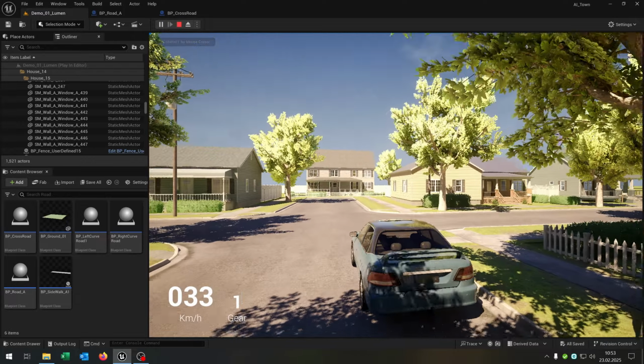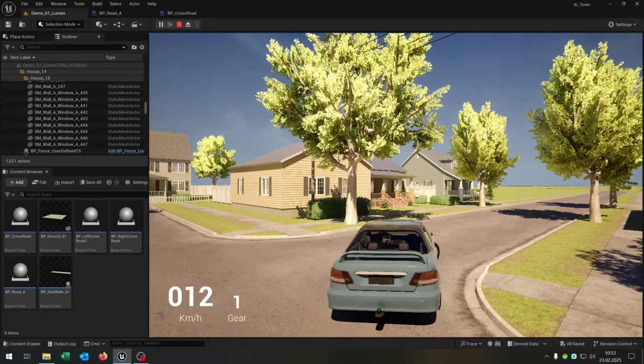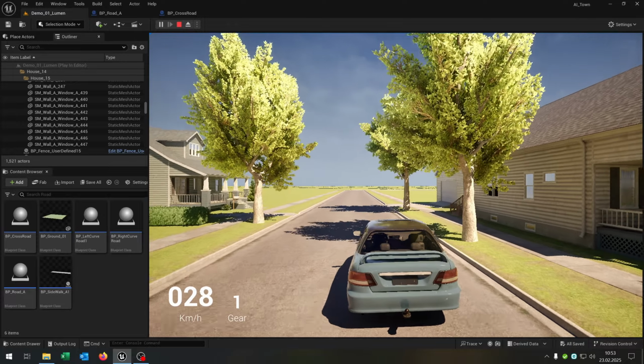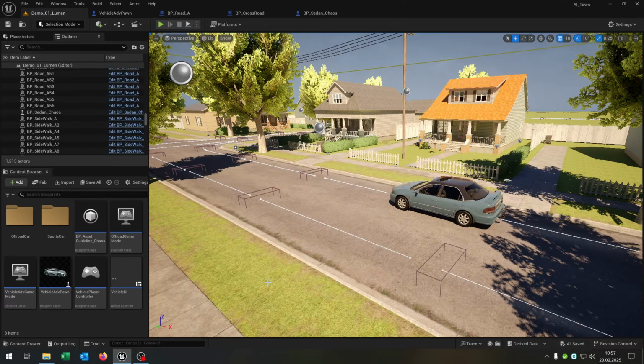In this tutorial I want to show you how you can optimize your AI car driving on crossroads or curves. So let's go. First of all, we will be using the AI path calculation as well as the speed control from previous episodes. Of course, the link is in the description.